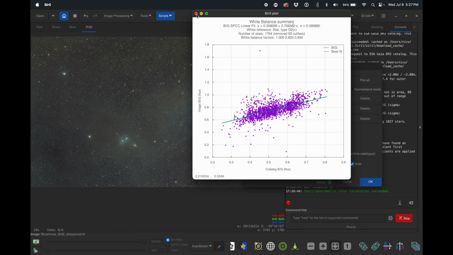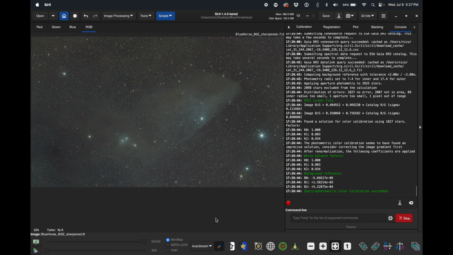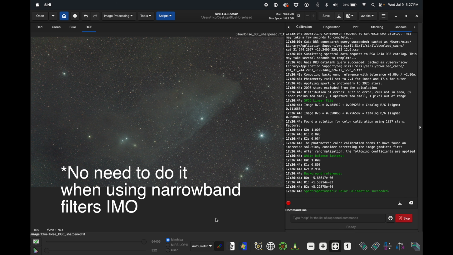I'm going to go ahead and get rid of these plots. And I'll close this as well. Like I said, I really don't see much of a difference there. The picture straight out of camera was pretty well color calibrated, but this is always a good thing to do just to make sure, especially when working with a reflection nebula, a nice broadband scene like this, to make sure that you have accurate color.